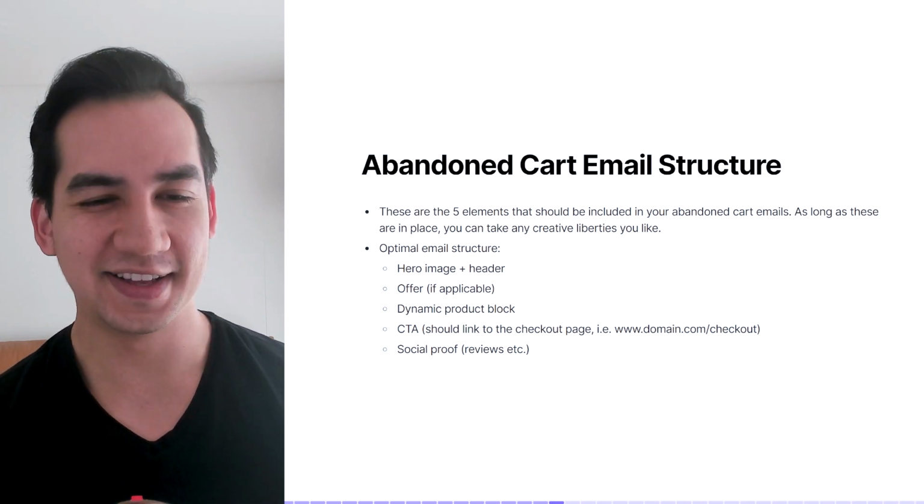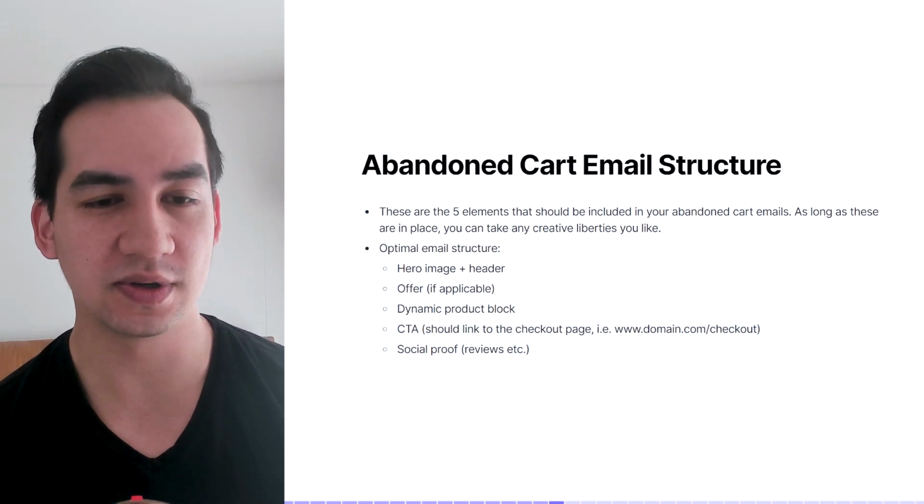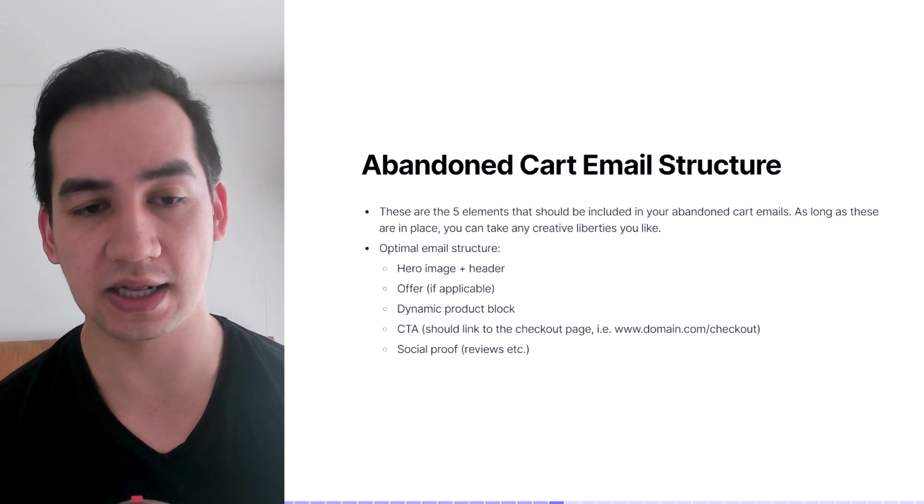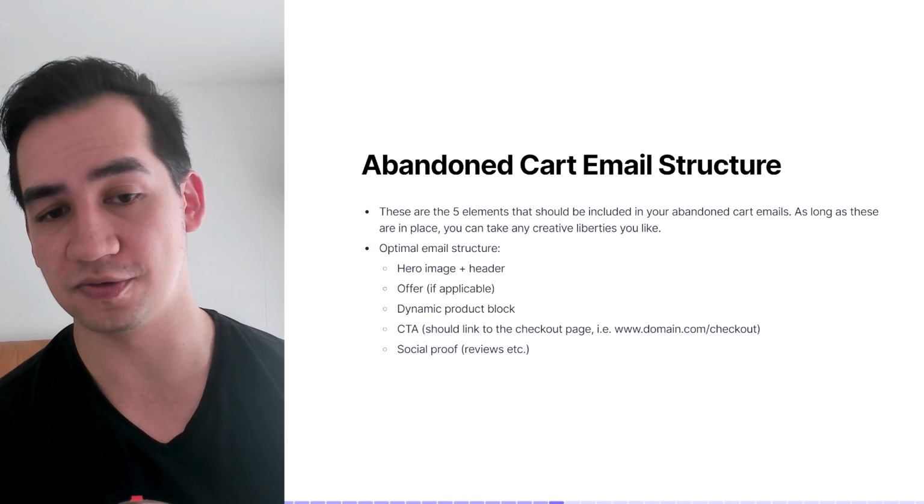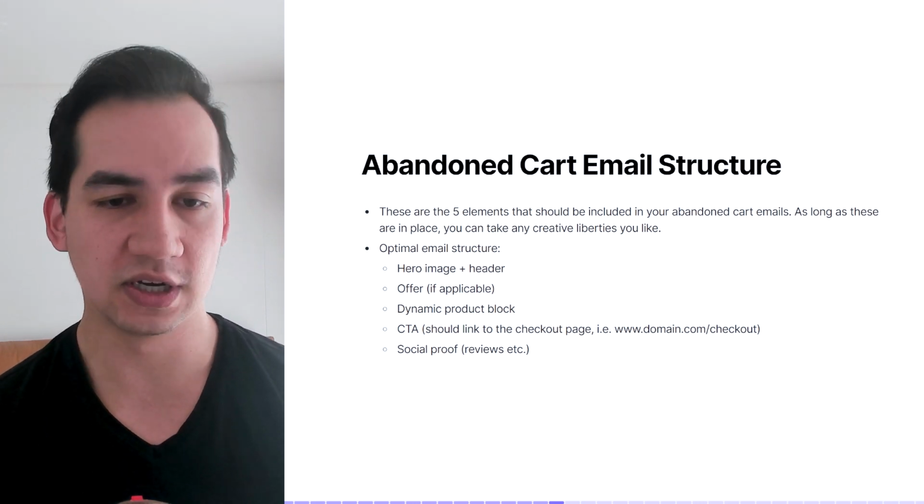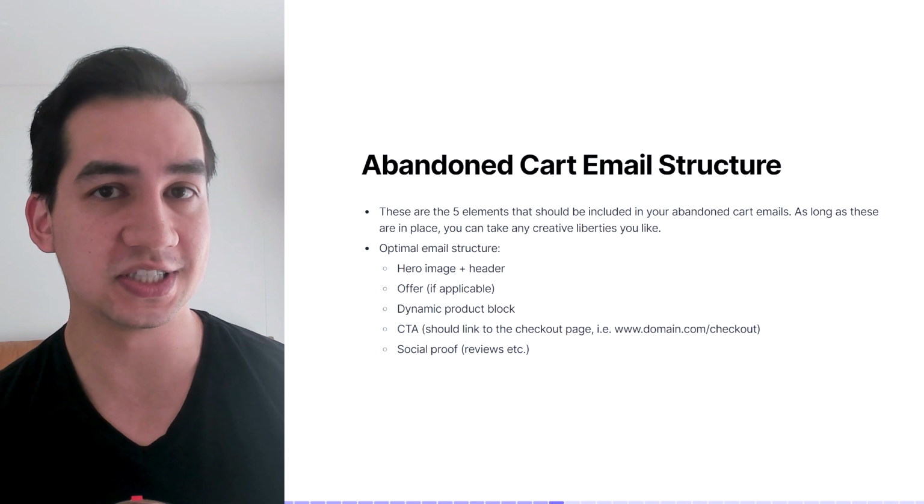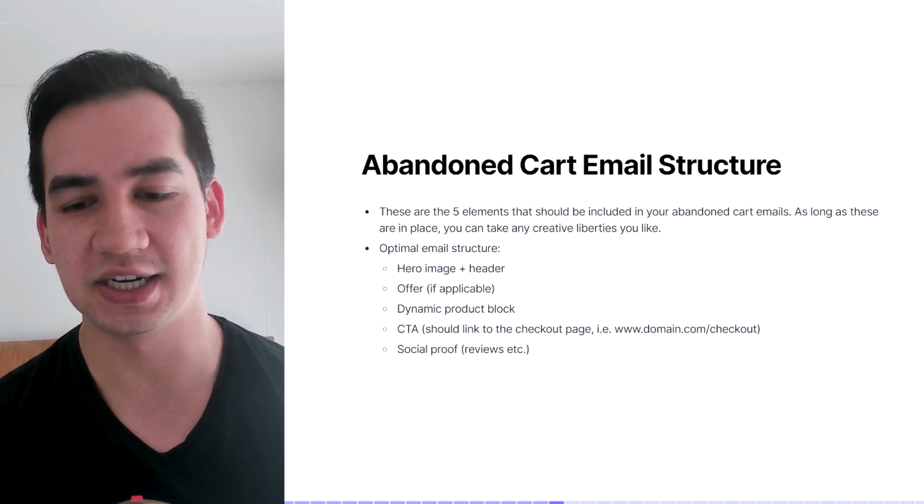which is basically the domain.com/checkout, usually. And this one's a bit more optional, but also definitely worth including as well, because it can increase the conversion rate significantly. It's going to be the social proof, aka customer reviews, press mentions, anything that sort of increases the perception and trustworthiness of the brand.